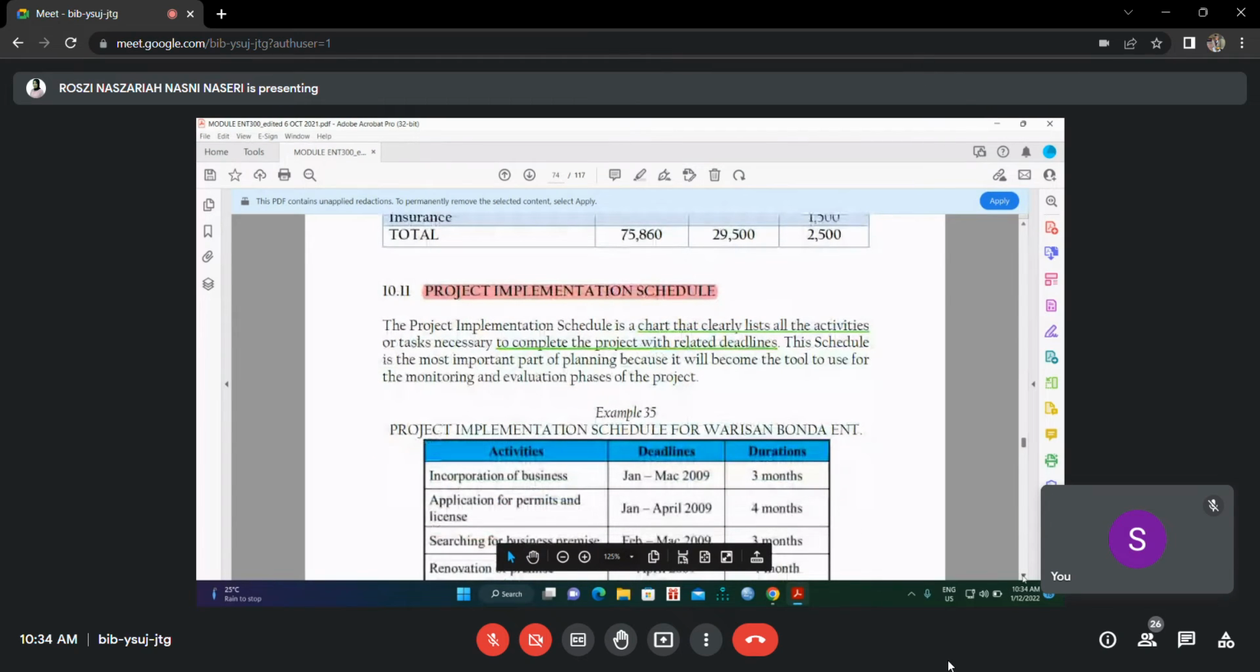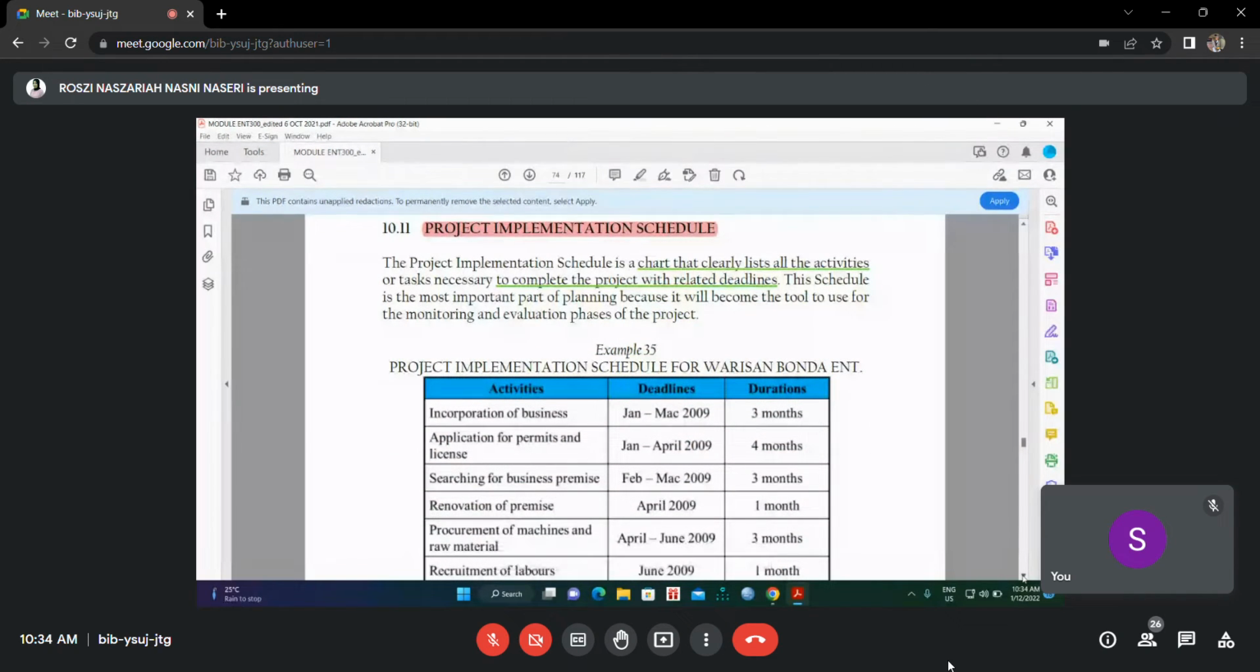And last one is step 11, you kena develop project implementation schedule, yang mana you kena draw a chart, ada 3 column here with activity, deadlines, duration. So carta ni you kena list all activity to complete, nampak ya, to complete the project with related deadline.